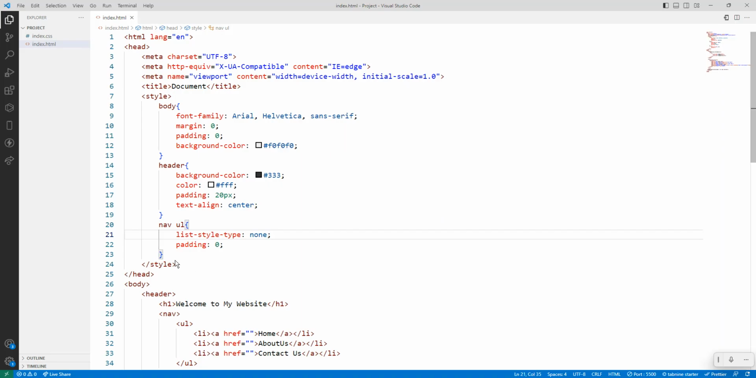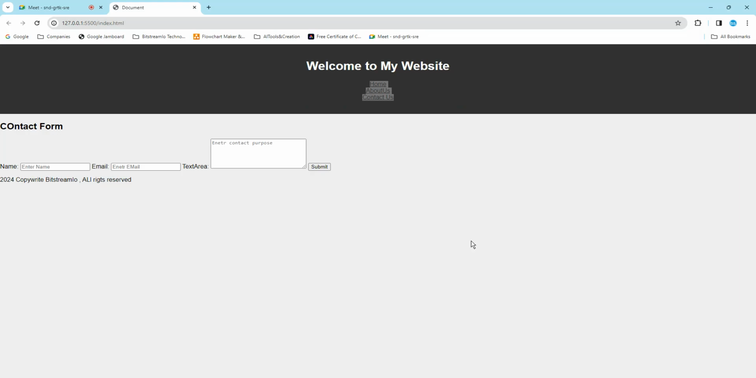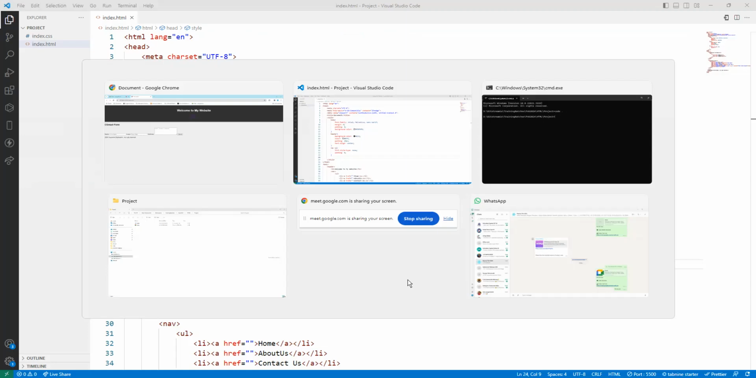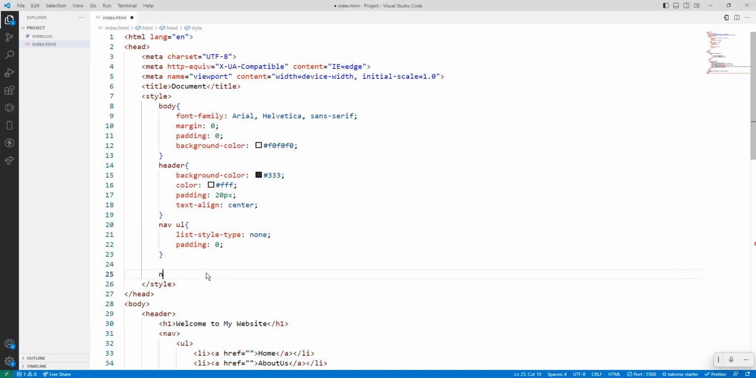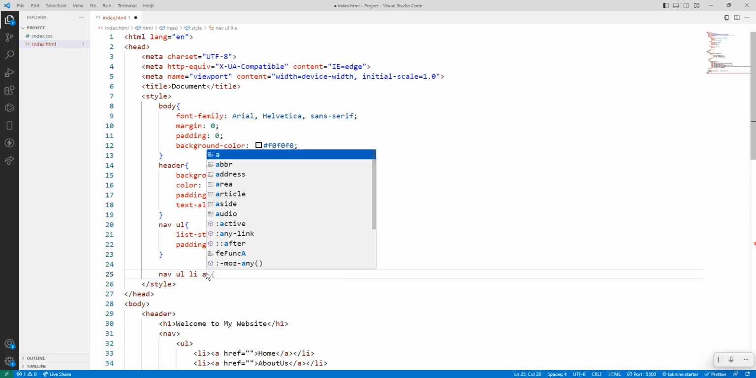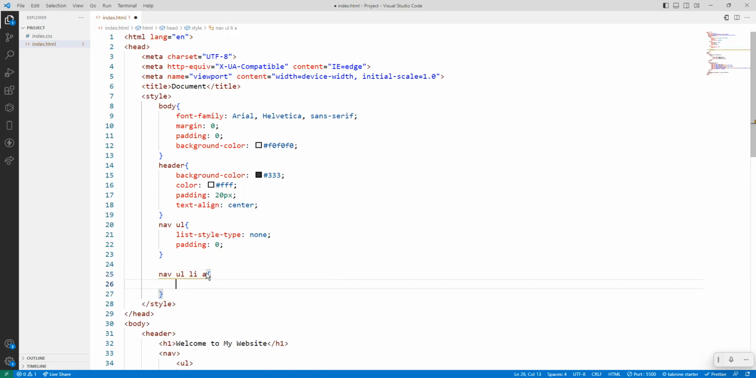So now we are going to write the individual item for this one. Okay, what is the individual item? So this is the individual item. The individual item is what? Navigation, UL, LI, and anchor tag. Open close brace. So I want to write a style for this one. First we'll write for the LI.